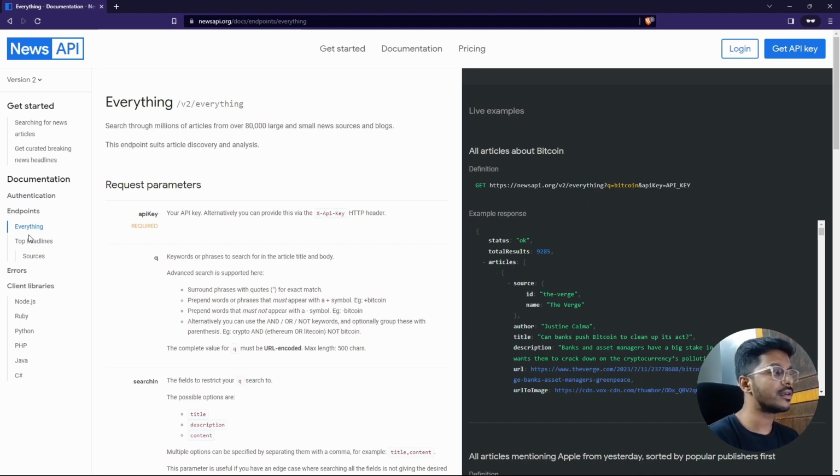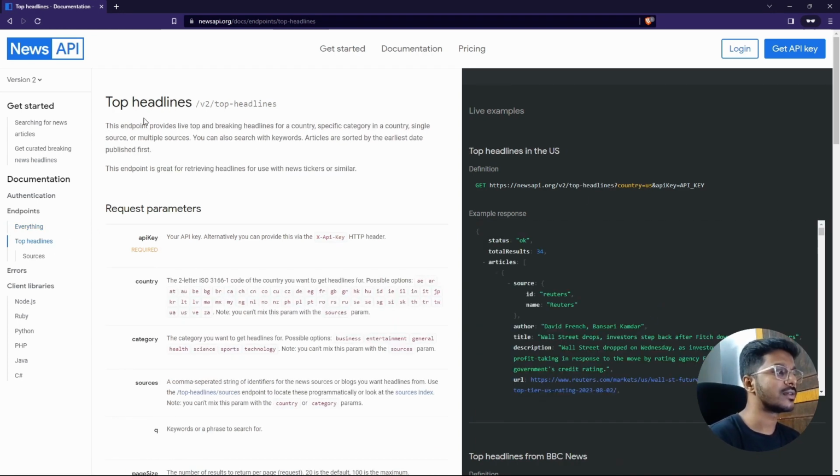The next endpoint is the top headlines. As you can see, this endpoint provides live, top and breaking headlines for a country, a specific category in a country, a single source or multiple sources, and a lot of other things. But for the sake of this project, we are simply going to retrieve the top headlines for a given country. For doing so, we will provide the respective country code. In my case, I'm going to provide the country code for India, that is IN, and these are the valid country codes.